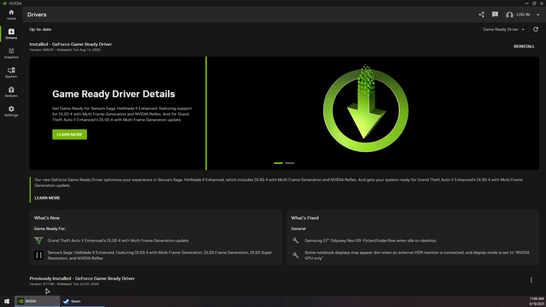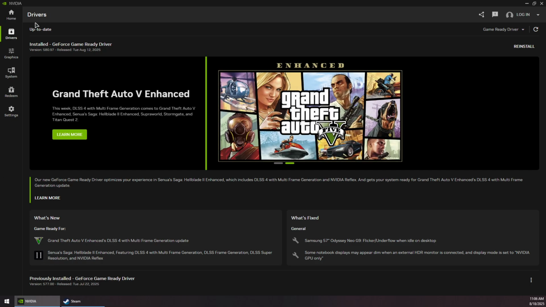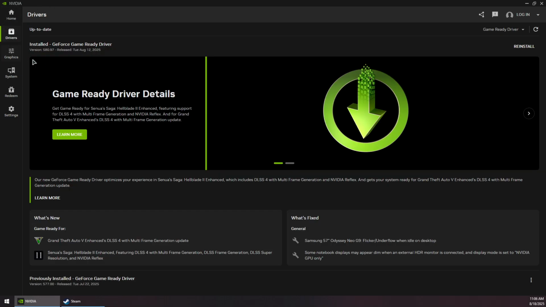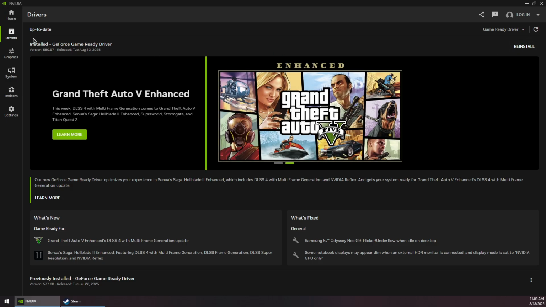Now open up your GPU application. So for NVIDIA it's NVIDIA app. Then you want to go to the drivers section and make sure to check for the latest updates and download and install the latest game ready driver.